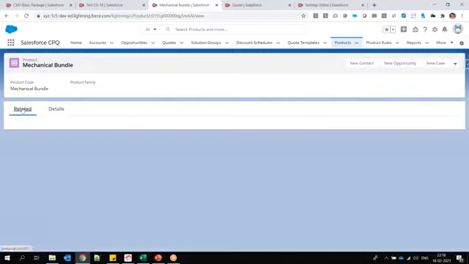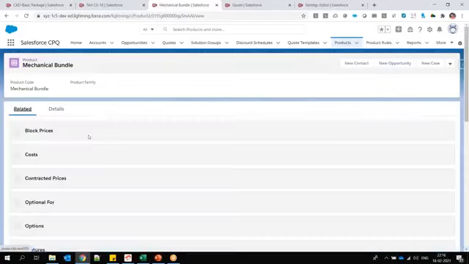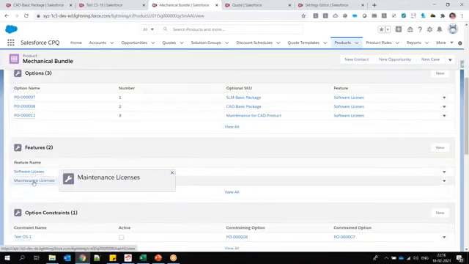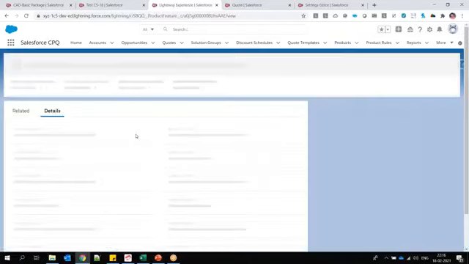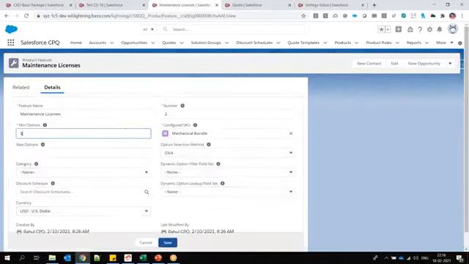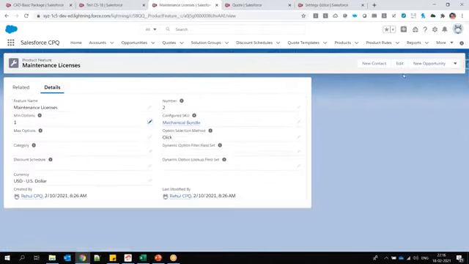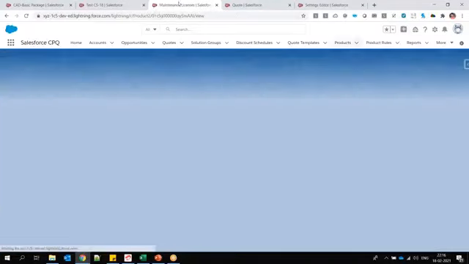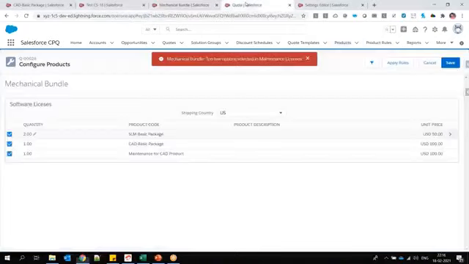If you go to the related list, something is wrong there. That's the reason it's showing that error. So if you go to the feature, it's maintenance license, software license. This maintenance license we need to delete, because I don't think we added this anywhere. So if you remove or delete this particular thing, it will be great, because we are not displaying this maintenance license product here. That's the reason it's showing error.